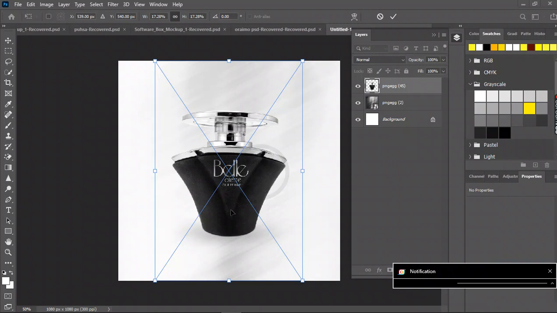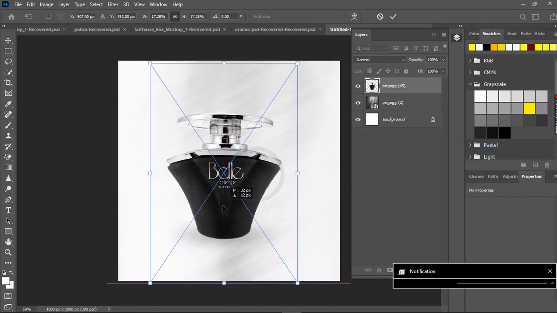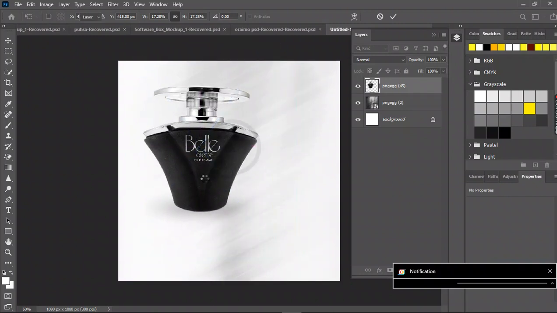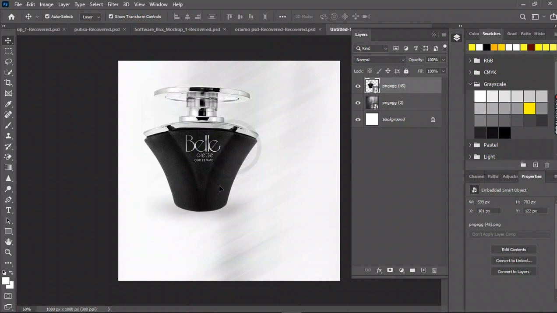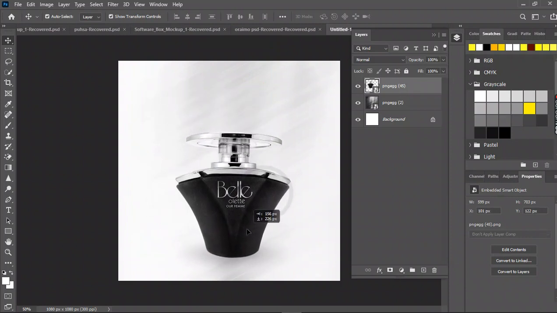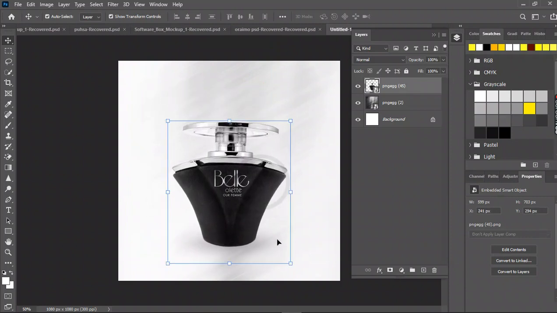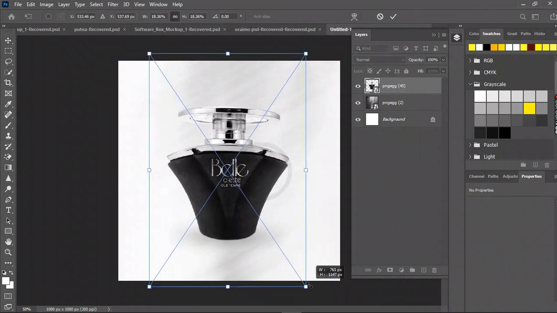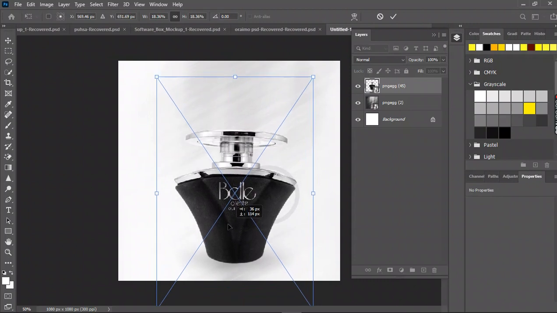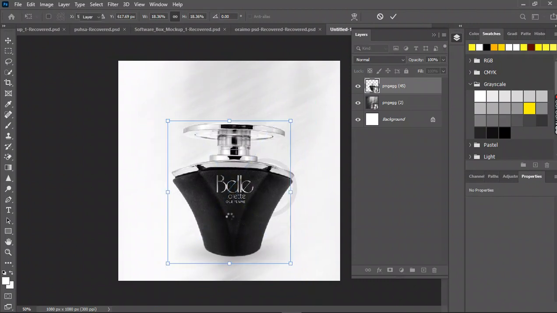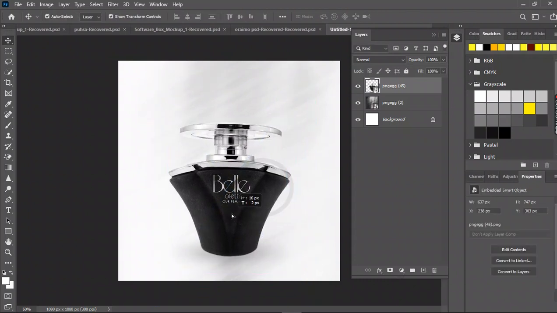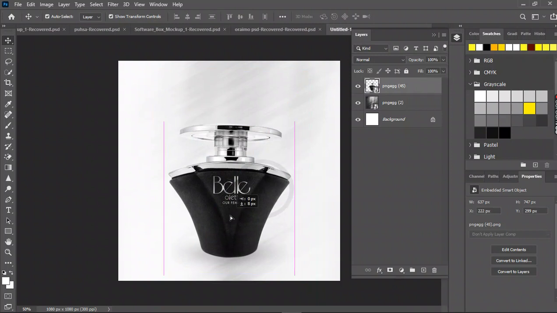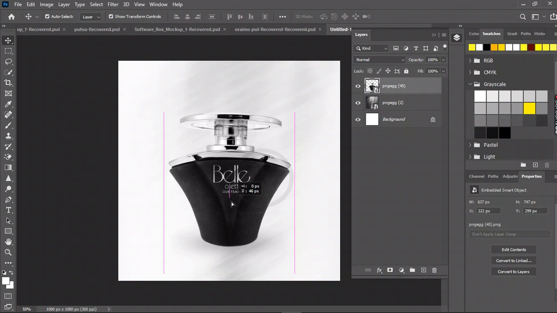Okay, so with that same process of place embedded, I've been able to bring in our perfume, which basically has the white and black color scheme too. So you just expand it and place it like this. Okay, so the name of the perfume is on the body, and yes, that is also what we are going to be writing at the back.